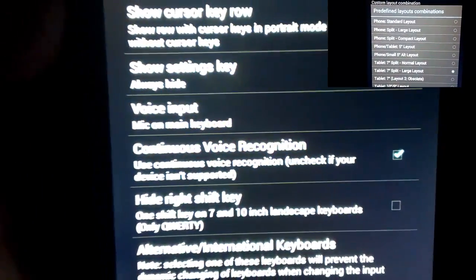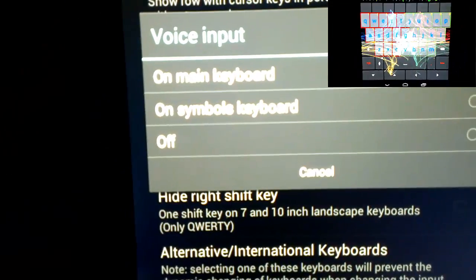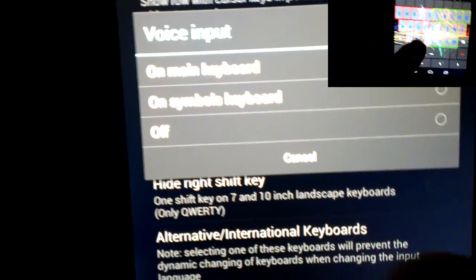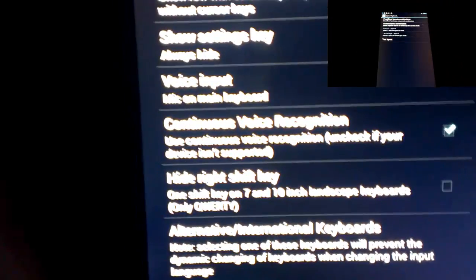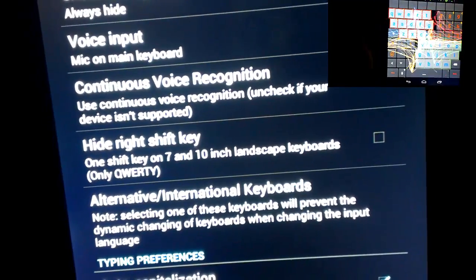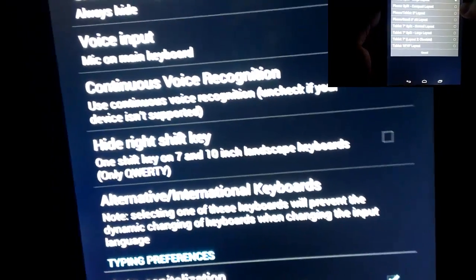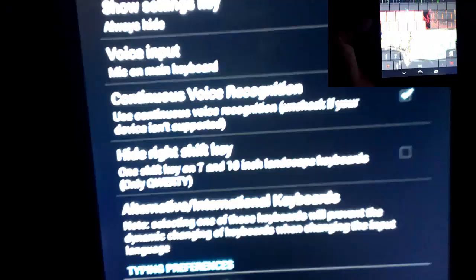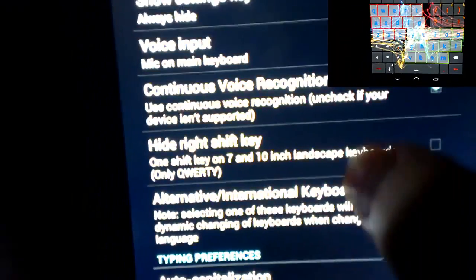So let's get on to some more settings. Okay, so we're in settings here, and I'm going to show you real quick. You have the voice input, mic on main keyboard. You can make the mic so it's on your symbols keyboard, or you can turn the mic off altogether. Okay, you have continuous recognition, so for those Jelly Bean and Ice Cream Sandwich users, if it doesn't work, uncheck that box to use continuous voice recognition. It says right there, uncheck if your device is not supported.